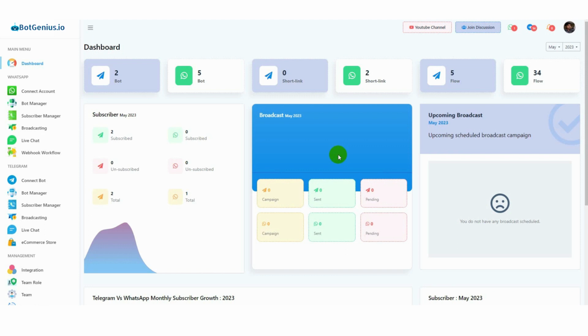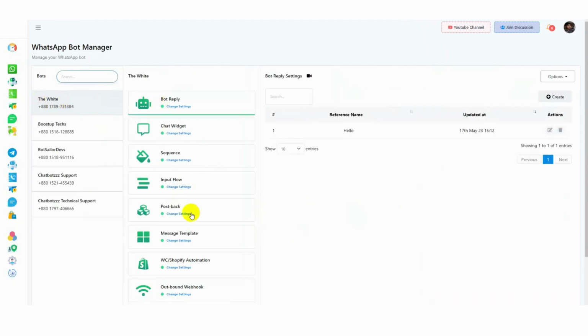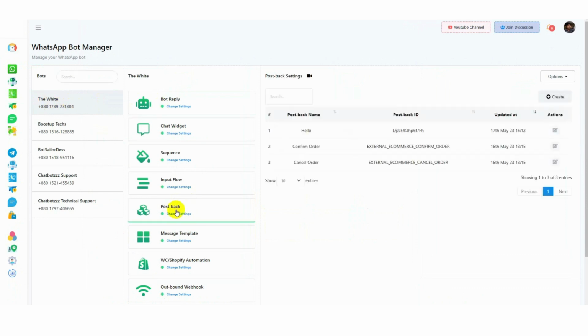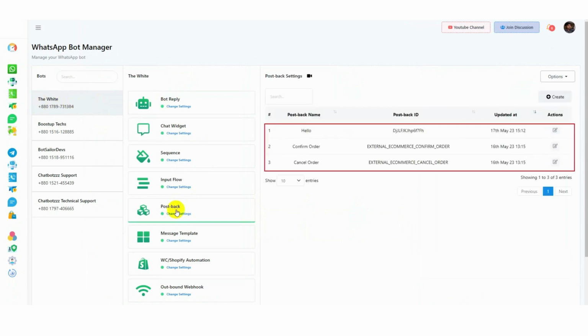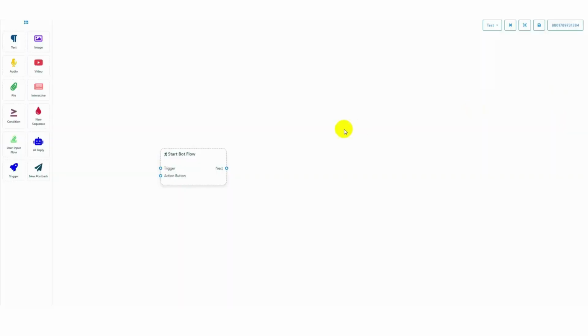Let's see how to create a postback. Go to Bot Manager and then click on Postback. All the postbacks that were created on your bots will be shown here. Click on the Create button to create a new postback. It will redirect you to the Visual Flow Builder. This is the postback. Double-click on the postback to give a name.